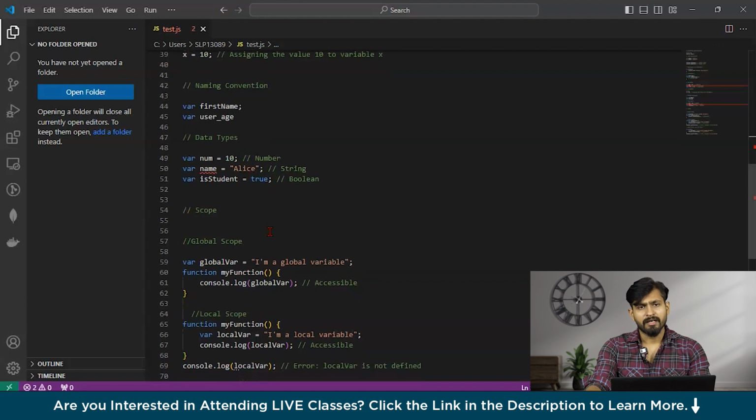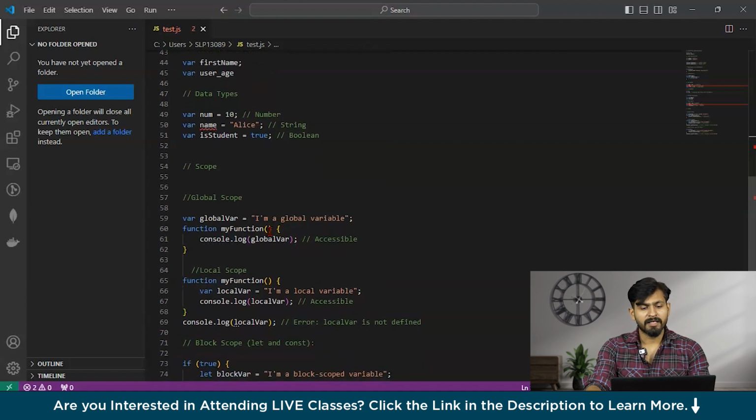Let us discuss the first one, that is the global scope. Variables declared outside of any function have a global scope. They can be accessed from anywhere within the program, including inside functions. Global variables are accessible throughout the entire script, making them available for use in any part of the code. Example, guys, you can see I have written var globalVar, I am a global variable. And then I've declared a function myFunction, and I'm trying to console log or print the global variable. Now in this code you can see this is a global variable, and this can be accessed throughout the program because it is not declared inside the function.